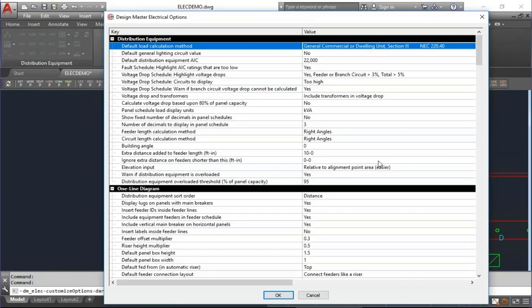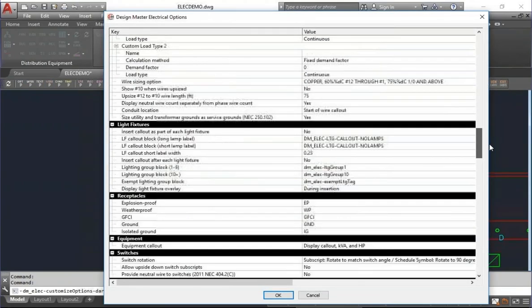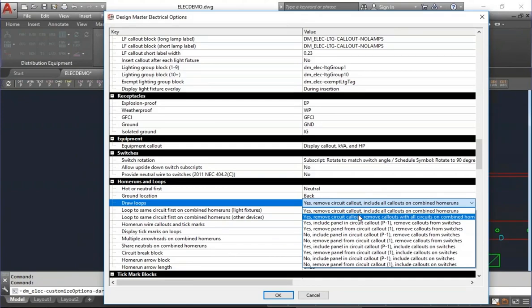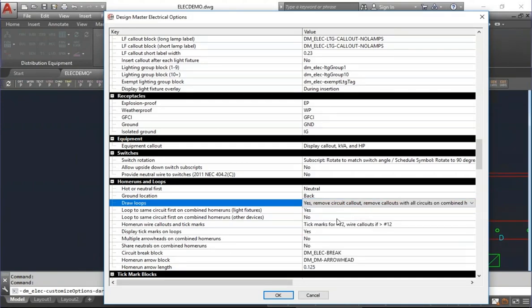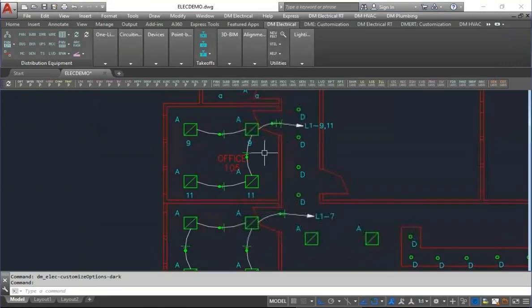Now we can look at the next option in our choice. So we're going to draw the loop still. We don't want to include the circuit callouts, and we don't want the circuit callouts on combined home runs. So what this will do is for these ones, it'll actually remove these circuit callouts.